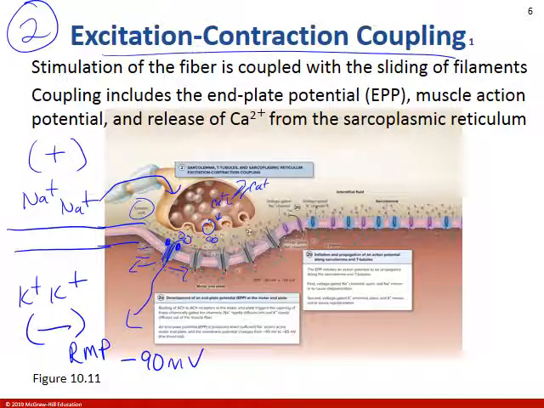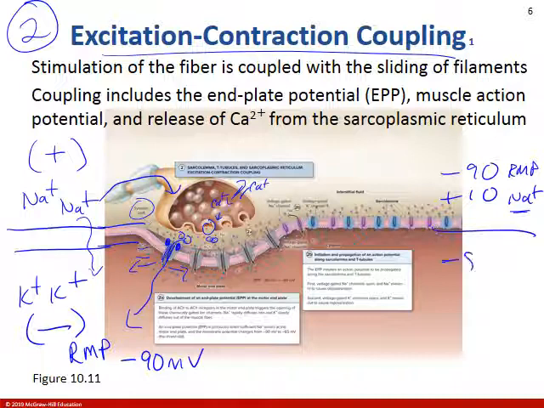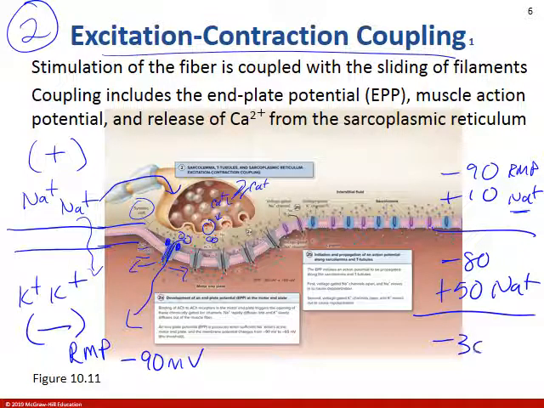So what's going to happen when this acetylcholine receptor opens? The sodiums are going to travel to the inside of the muscle fiber cell. So if I have something that's negative 90 and I add 10 positive sodiums to it, this is my resting membrane potential, it's overall negative. I add 10 positive sodiums, I now come to negative 80. I'm becoming more positive. What happens if I add 50 sodiums? I now get to negative 30. So even though I'm still negative, I'm becoming more positive.